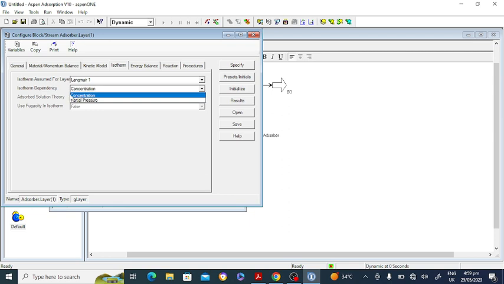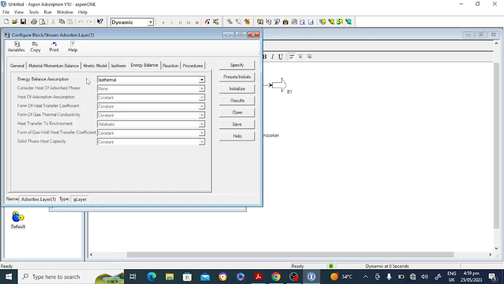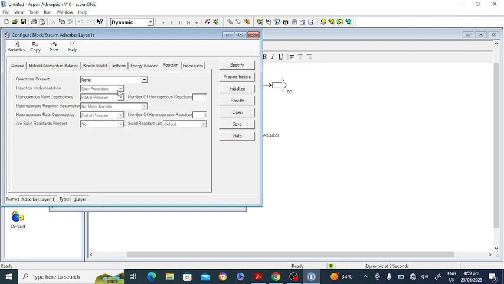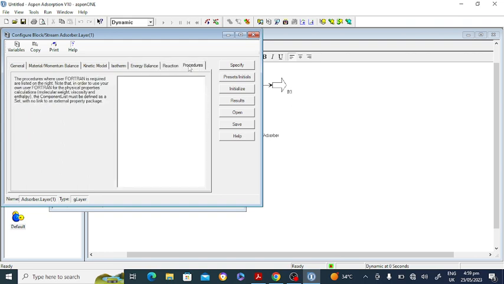Concentration is mostly used for liquids, but in some cases we can also use it for gases, and partial pressure is mostly used for gases. I am using the concentration. And this is the energy balance. This is an isothermal process, so I will assume isothermal. You can also use a non-isothermal process, but I am assuming isothermal. There is no reaction.